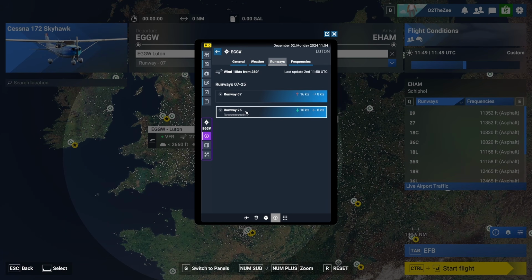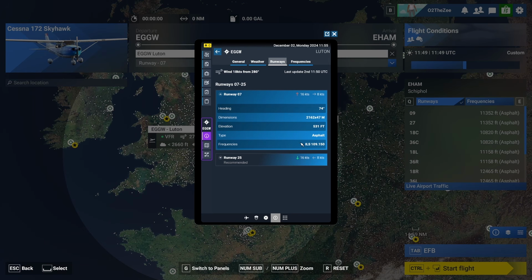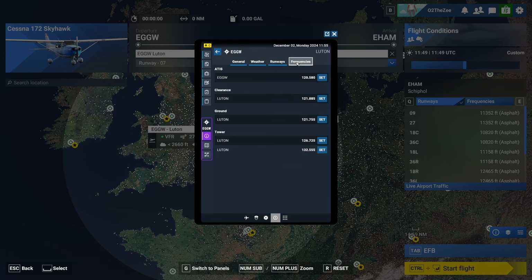We've got the runways here. It tells you what runway is recommended to depart from, because the wind is more suitable for runway 25, even though I had 07. It tells you your ILS frequencies and what to tune in. I'll touch on that in a second. And you've got your radio communication frequencies, such as the ATIS, which tells you the weather. You've got your clearances, ground, tower.